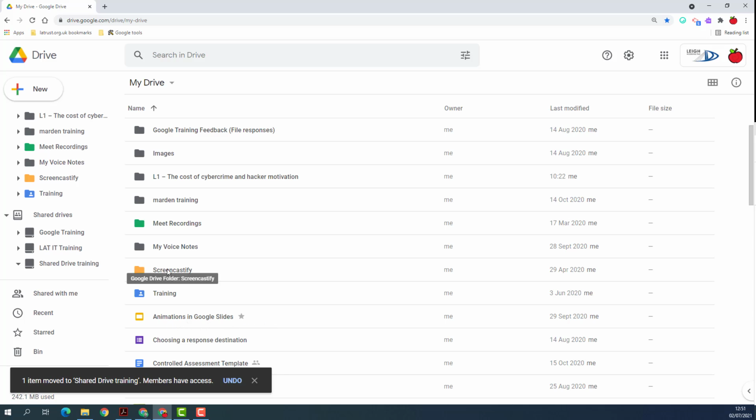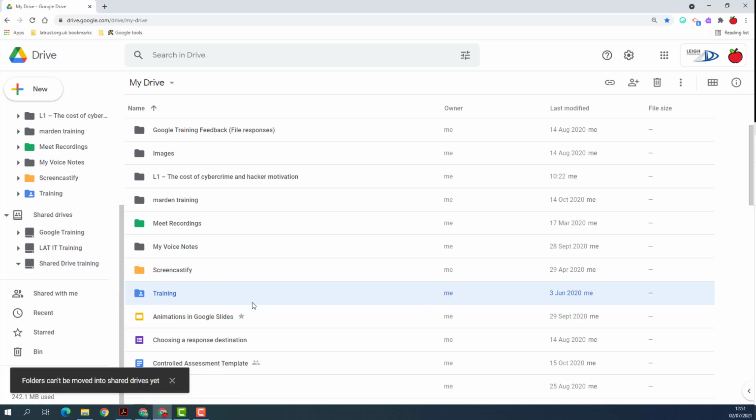One thing you can't currently do is drag a folder. If I try and drag this over, it will tell me at the bottom here that folders can't be moved into shared drives yet. So hopefully that will come at some point. Again, there will be limitations on what you can transfer because you will need to be the owner of it.